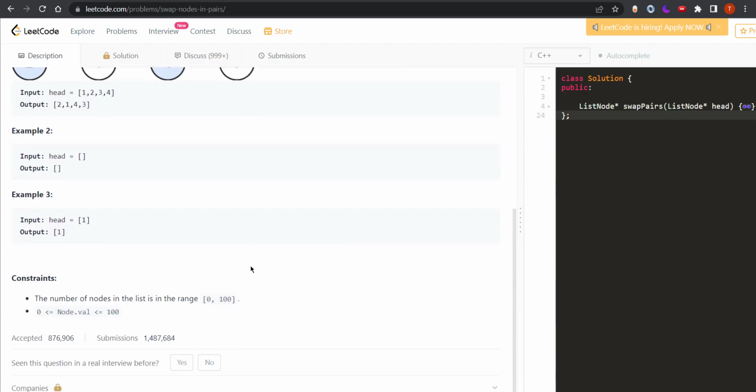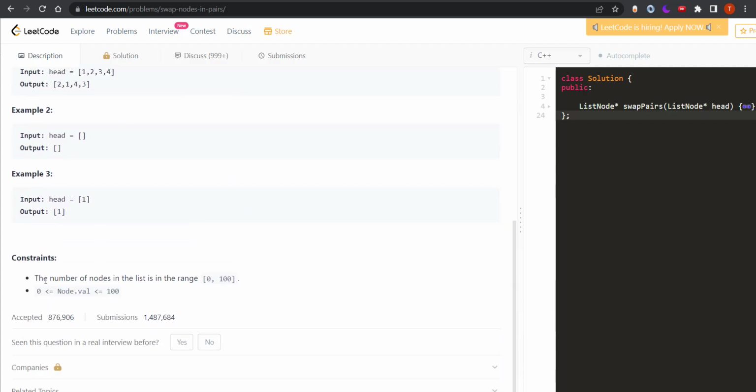And let's see the constraints on this problem. It says that the number of nodes in the list is in the range 0 to 100, and the node value will be from 0 to 100. So this won't be of any use for the values. Actually, we don't need this constraint.